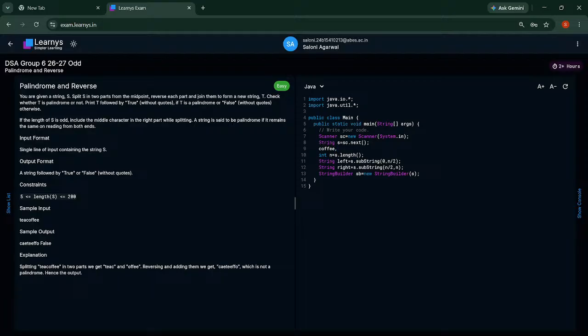Here n will be equal to 6. n by 2 will be equal to 3, and I have to go till 2. That is 0, 1, 2. Okay, n by 2 will work. Now I have to move from n by 2 plus 1. Okay, this will work.